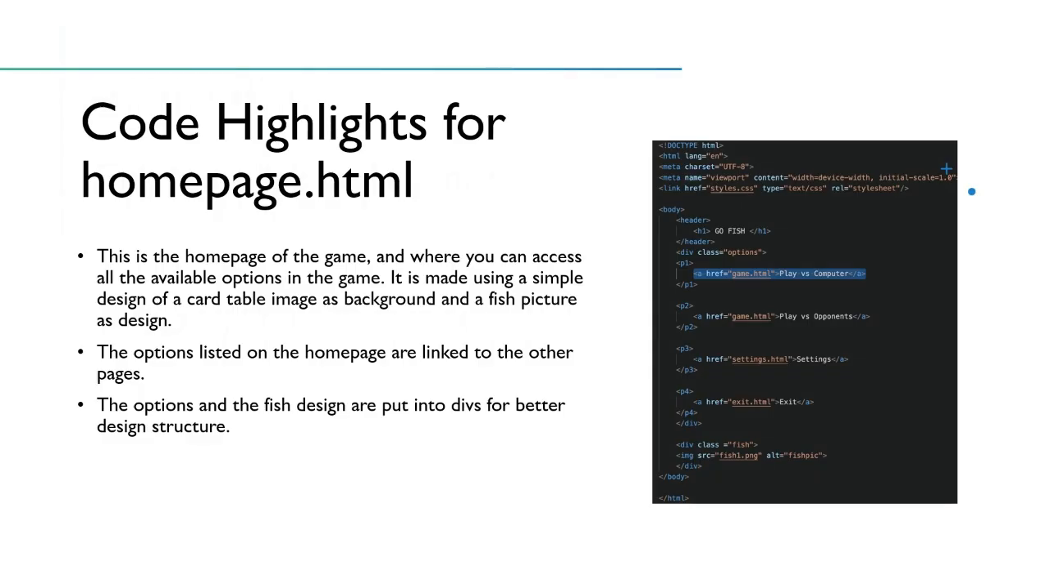Code highlights for homepage.html. This is the homepage of the game where you can access all the available options like player versus computer, player versus opponents, the settings of the game, and then you have the option to exit the game. It is made using a simple design of a card table and a fish picture as an image background and design to further set the tone of the game.